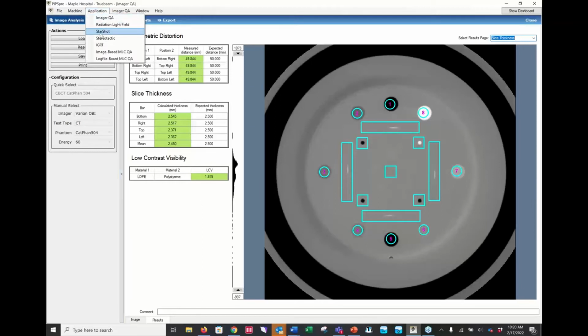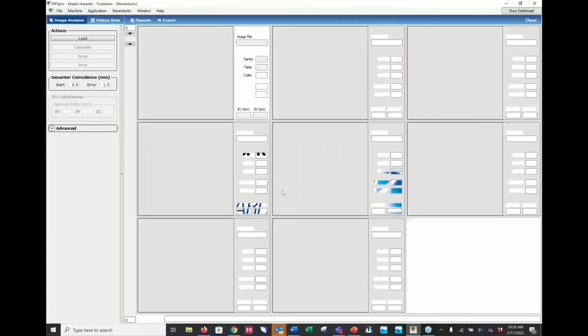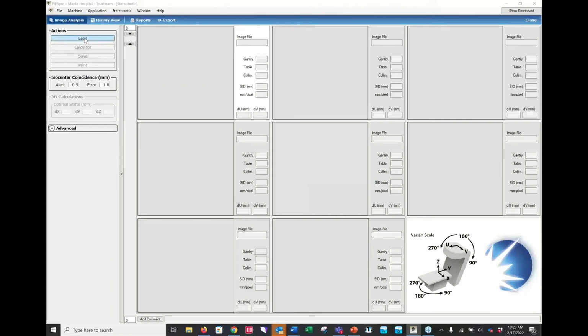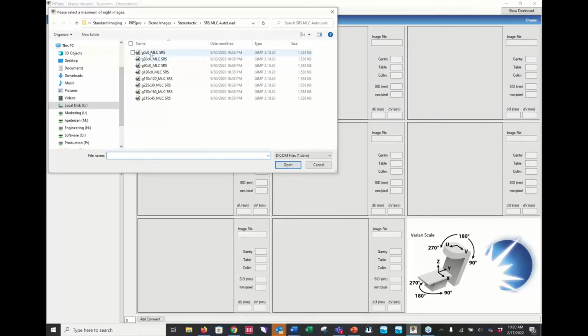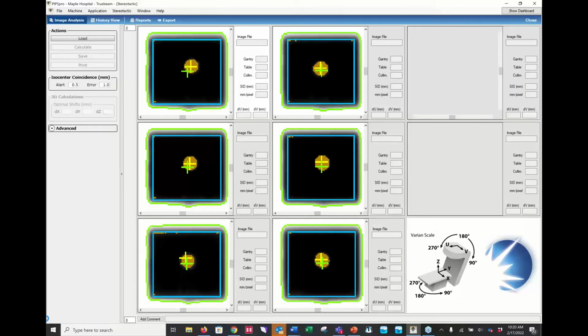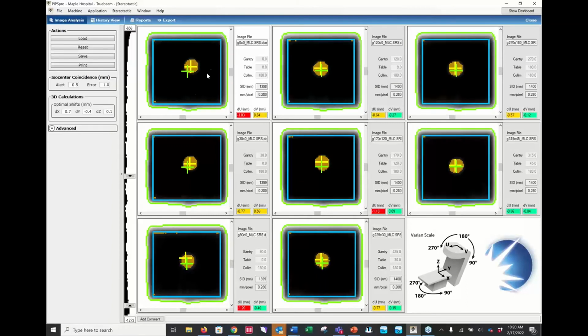Another one I can maybe show you real quick, our stereotactic Winston Lutz test. Similarly, load those images up. It'll automatically go to the right spot. As I said, it memorizes where those images should be found. I can open those up, and the software will automatically find that radiation edge shown in green, the radiation center shown with the green cross, and then they also calculate the center of the ball marker.